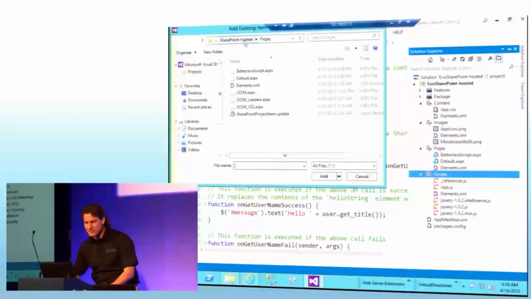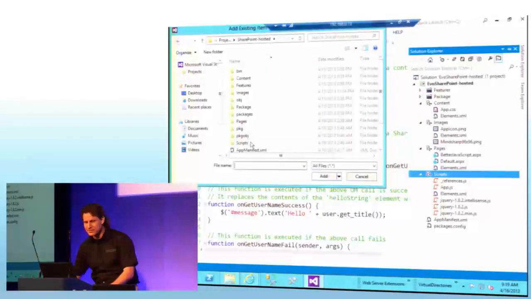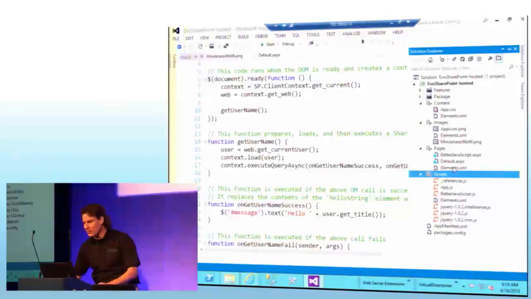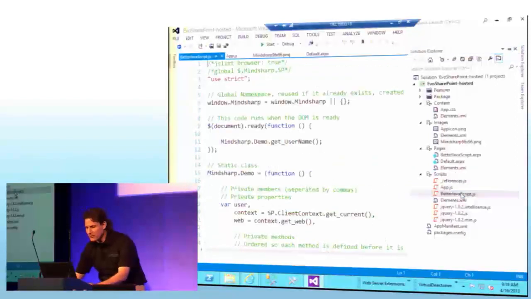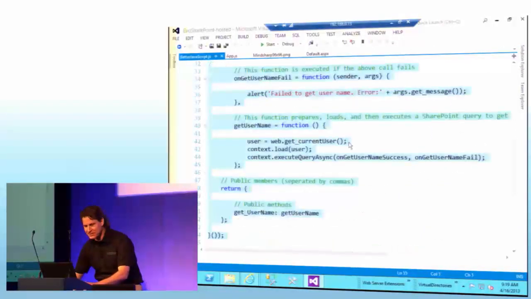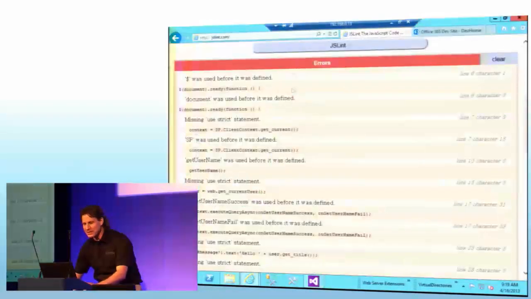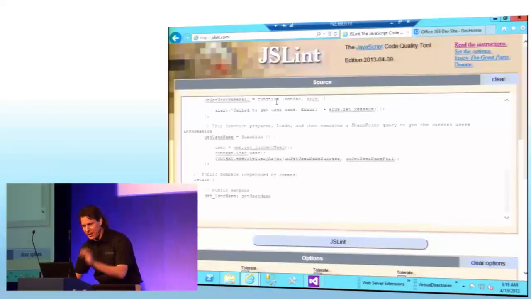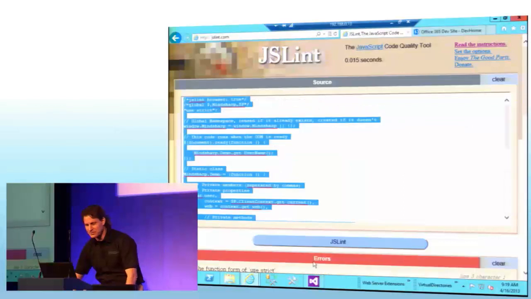So I'm in the pages still, back up one, go into the scripts, and Better JavaScript. All right, so let's take a look at what we did here. First thing I want to do is grab the Better JavaScript, copy it, and paste it into JSLint just like I did before. I like to just refresh the page and then paste it in blank so that I know that I'm getting a fresh set of errors.